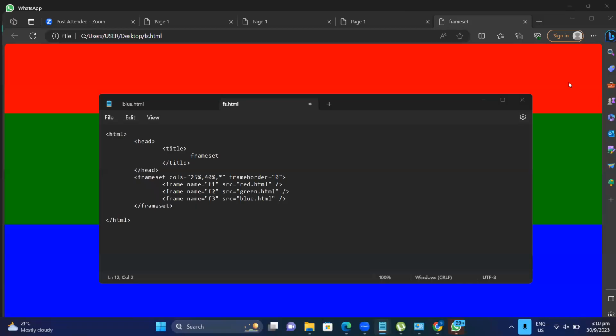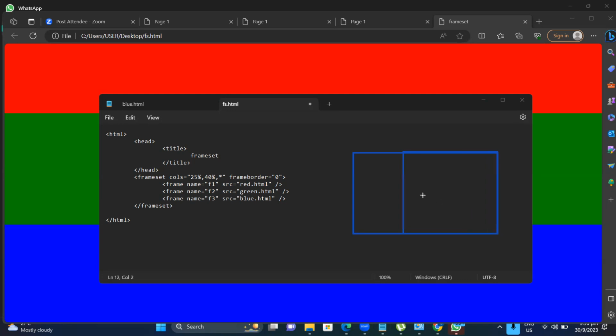Together. How to use rows and columns together. If I need to divide a page like this, let's think like this. I just need to divide it into 2 sections, and after that, this section I need to divide into 3 sections. 2 sections first, then the second section needs to be divided into 3 sections. How can we do that?